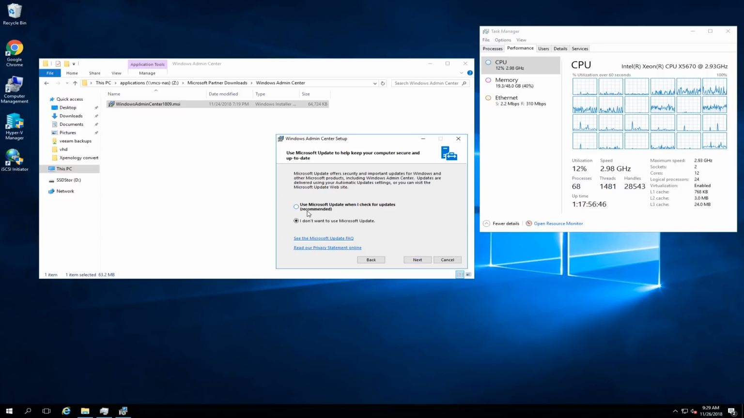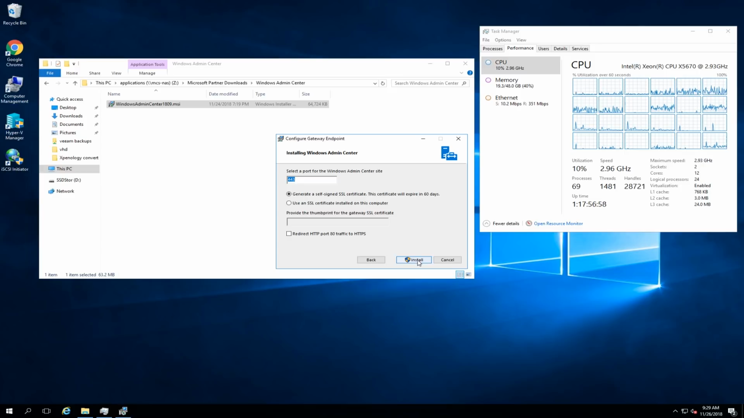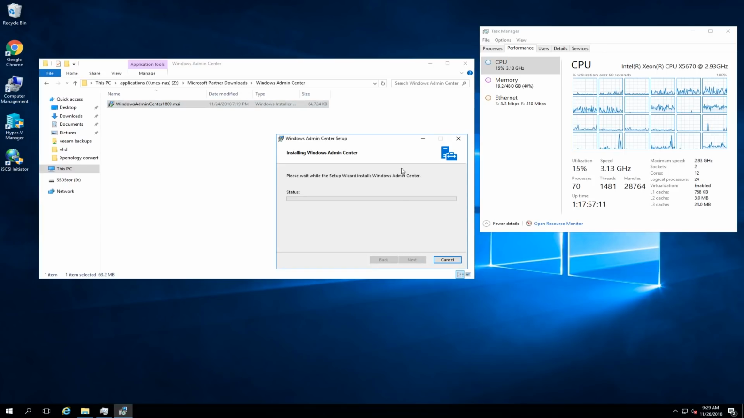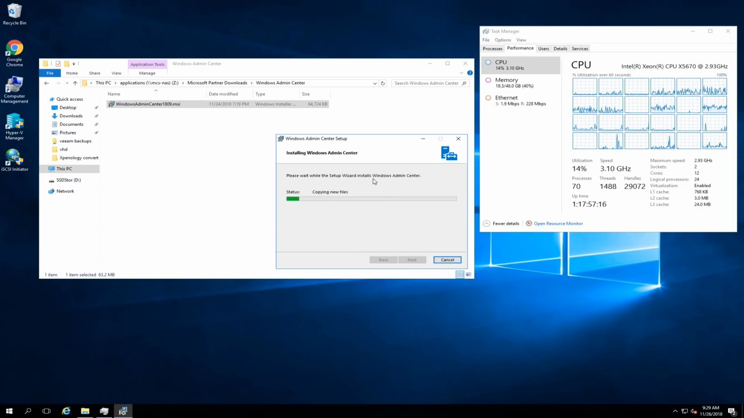Accept the license terms. I'm going to go ahead and use Microsoft Update when it checks for updates. And I'm going to allow Windows Admin Center to modify this machine's trusted hosts. And I'm going to generate a self-signed SSL that will expire in 60 days. And I'm going to redirect HTTP automatically to HTTPS. Go ahead and install this. All told, it takes, I think, about 5 minutes to install, is what I timed it before. So we'll go ahead and let this install. We'll come back when something changes.